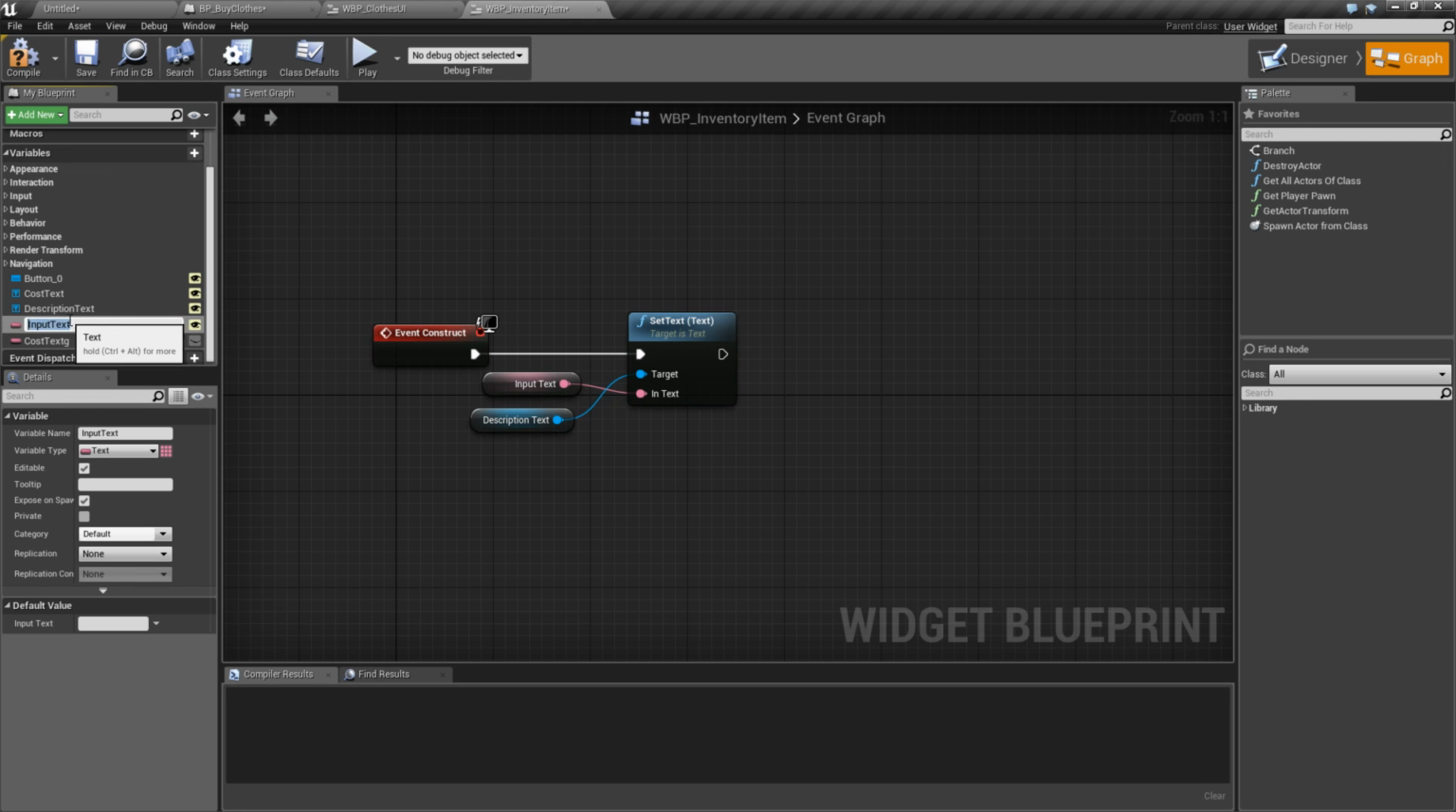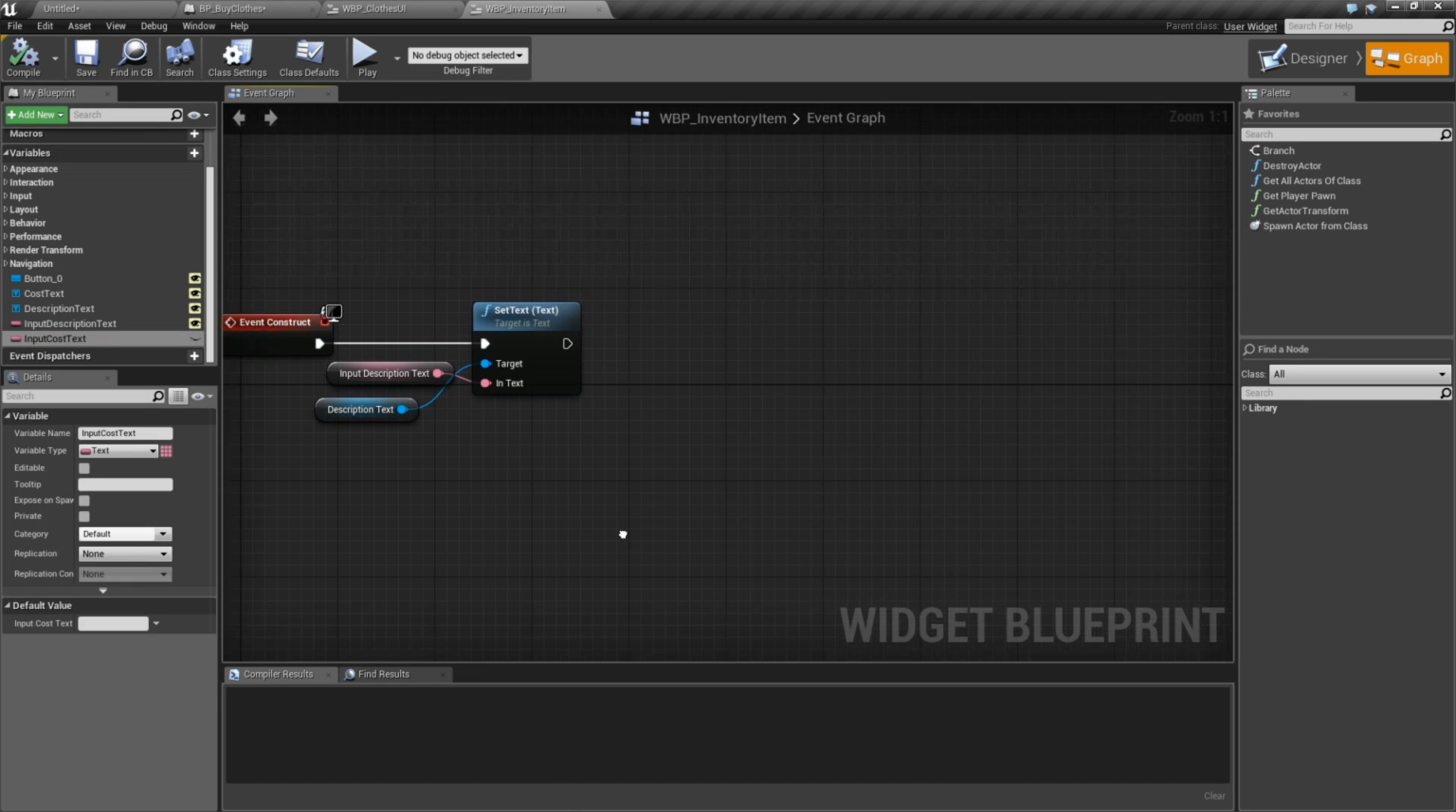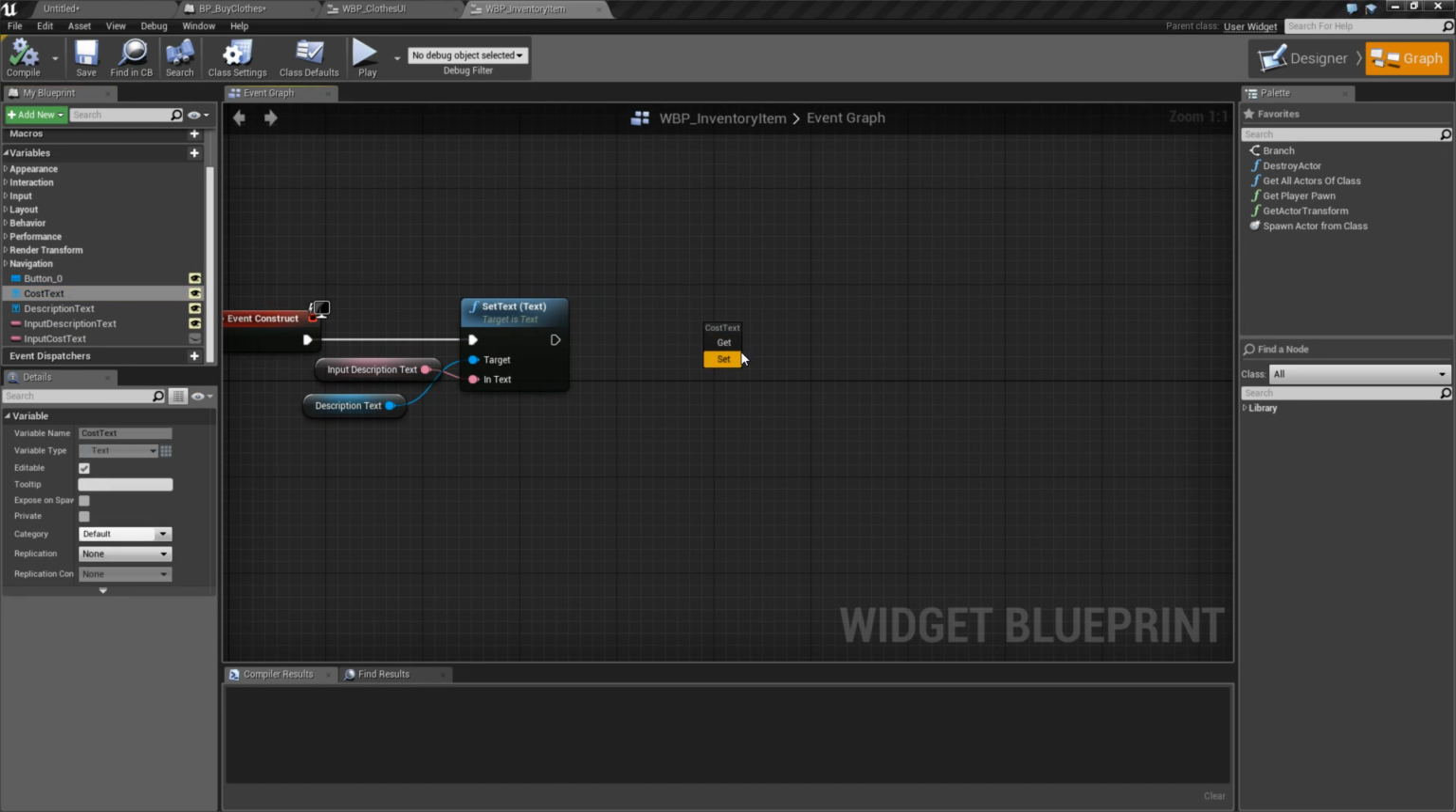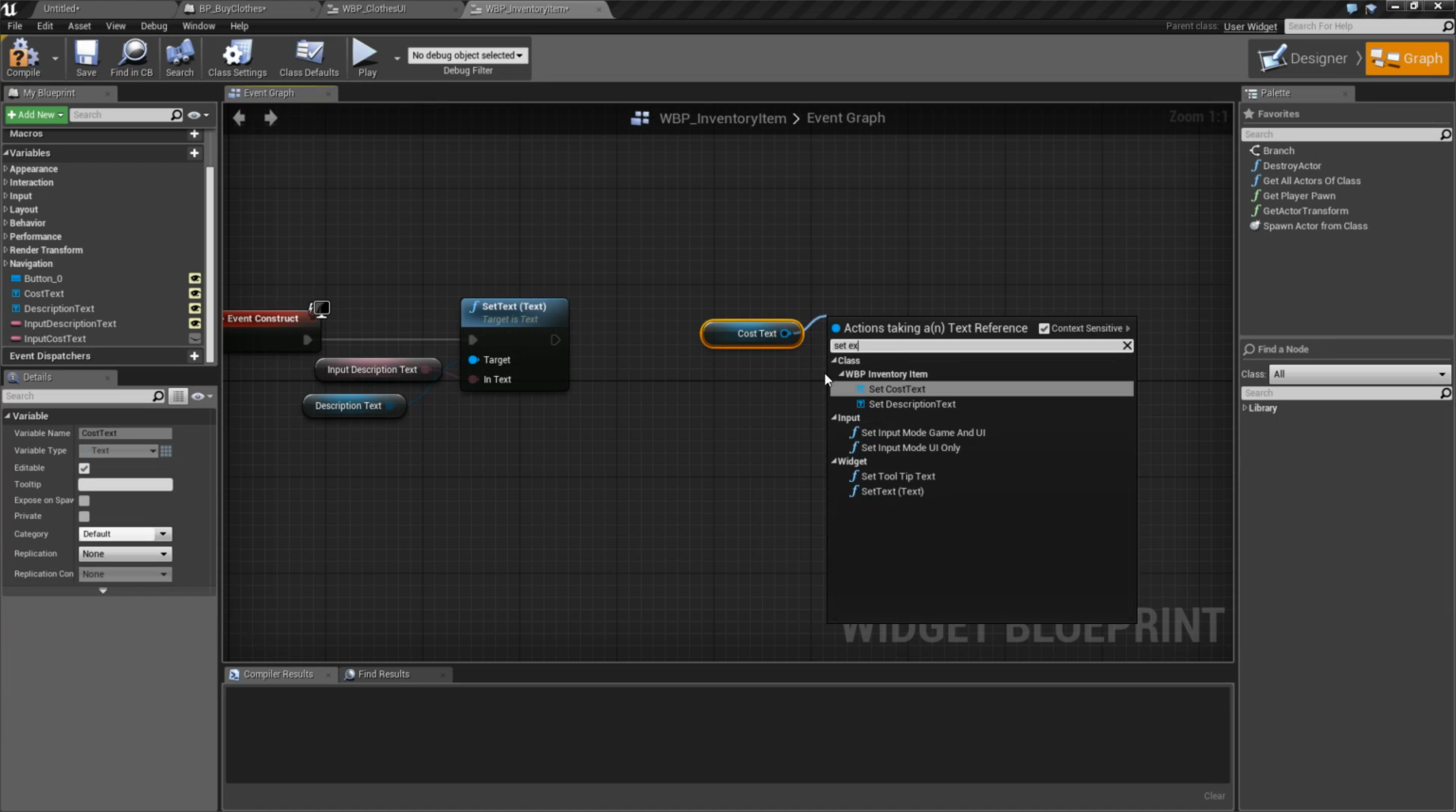Oh crap, I already have something called description text. And I have something called cost text. That's why it didn't let me do it. Okay. Input description text. Input cost text. There. Now it can't complain about things being duplicated. Grab our cost text. Set our text.